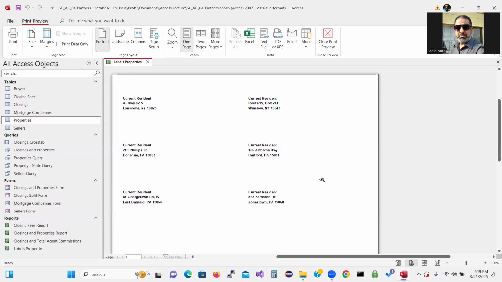Perfect. All right. And then you will have to have the paper that you can peel, and then once you print the address, and then put it in the envelope. So the report is done, the labels are done. So I will close it.